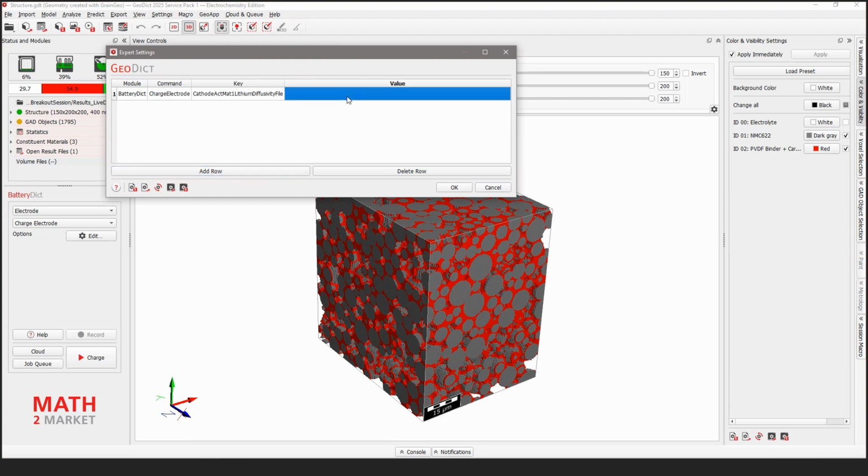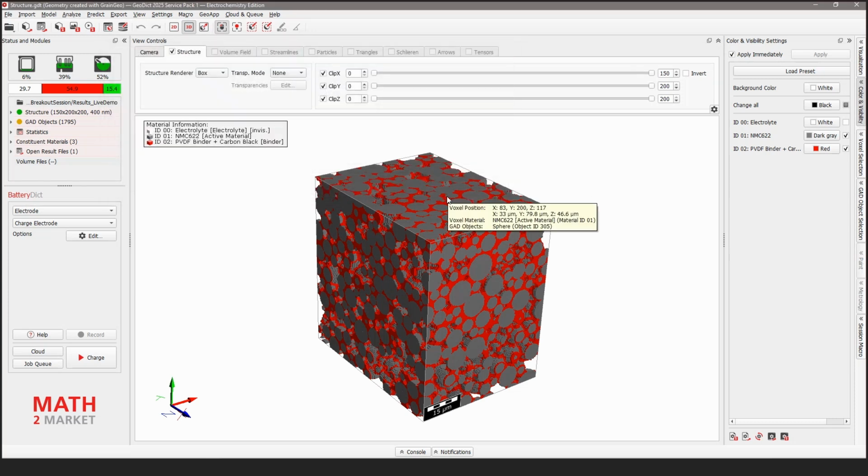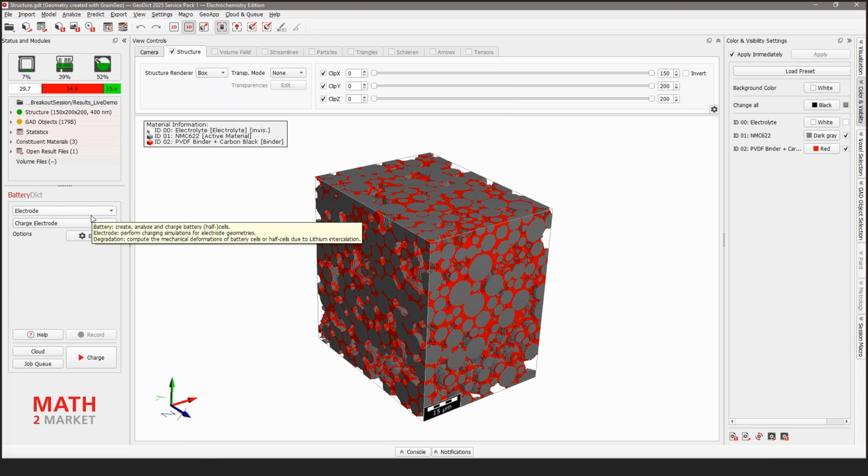And in the end, I enter the file name of our text file. Because I copied the file into the project folder, it's enough just to provide the file name here. But just to mention, you could, of course, also provide the file path if the file is in another folder, or a relative path is also supported here. And then you just click OK. Now GeoDict knows that when it's performing the next charge electrode command, it will use this concentration-dependent diffusivity.